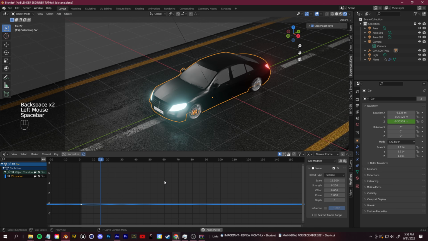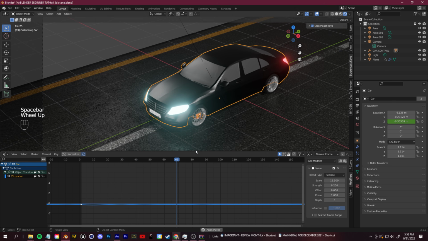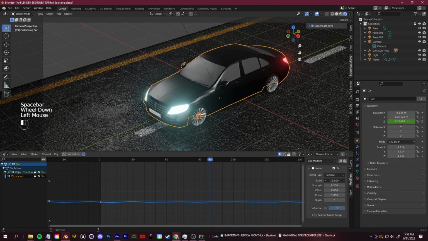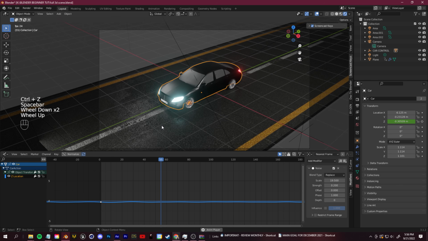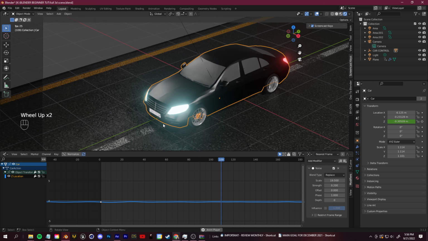So it's not so much bobbing. And now we have a little bit of sway going on with our car. So really cool. And I think it's a great way to just add some custom movement without having to go through and painstakingly change around things yourself.